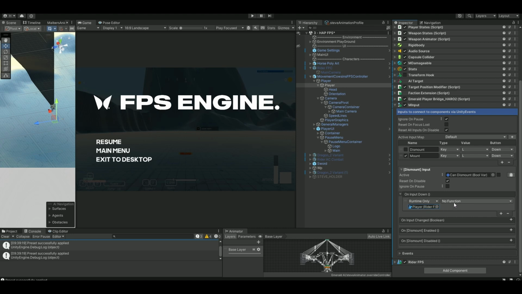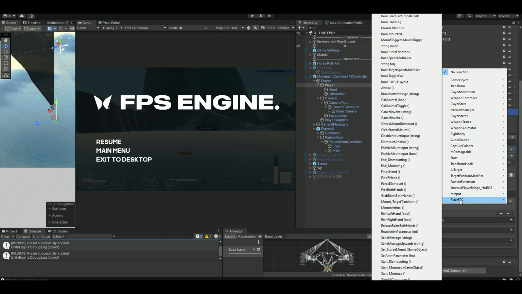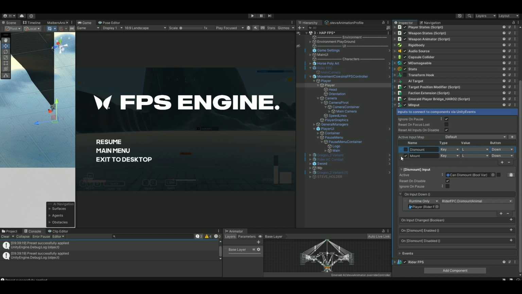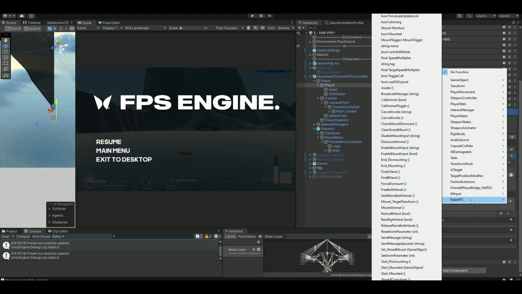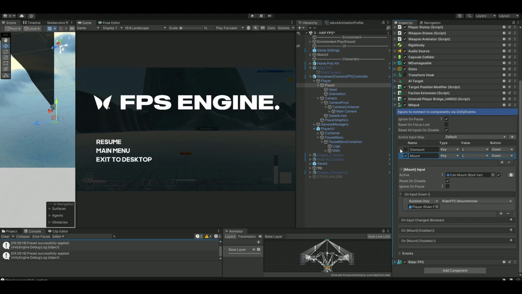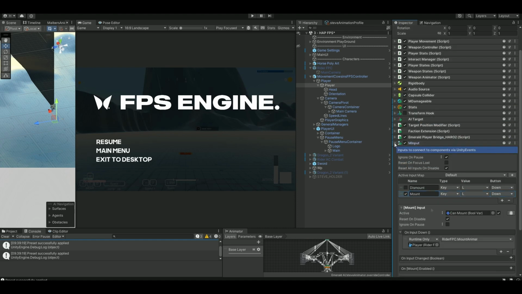When you drag that in, because you are on the dismount, we need to go into the rider FPS and find the dismount. Where do you have that? Dismount animal here. Cool. Do the same with the mount, but this time of course bring your player object down here again and go into the rider FPS and find the mount animal. Where do we have that? That's here. Okay, so right now these two are just bool values and they are set as they should be. Nothing on the events. So that's it for the input here.